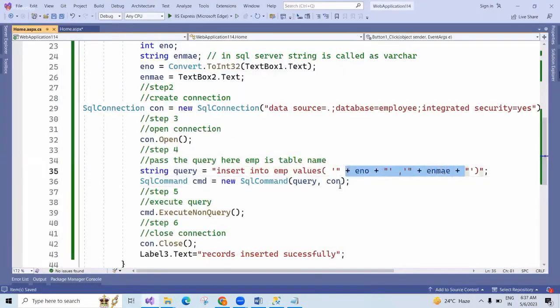Someone can ask me, sir, can we write it like this? Yes, we can write like that, but for better understanding, I have taken one variable, stored this query in it, and I'm just passing that. So SQL command equals new SQL command, query comma connection. So what is this con? This one. Okay, clear?